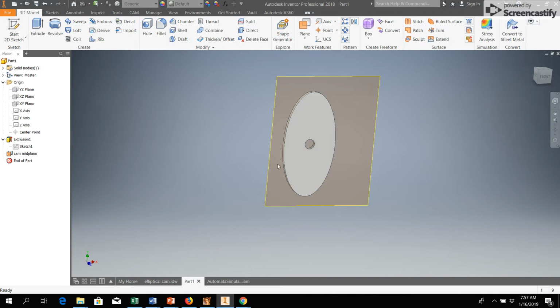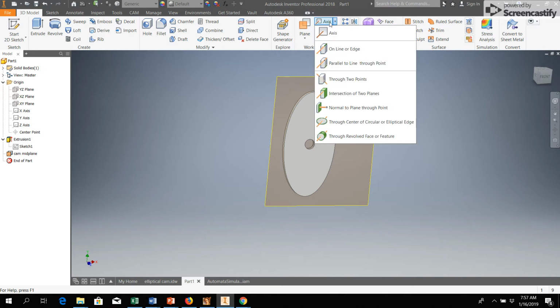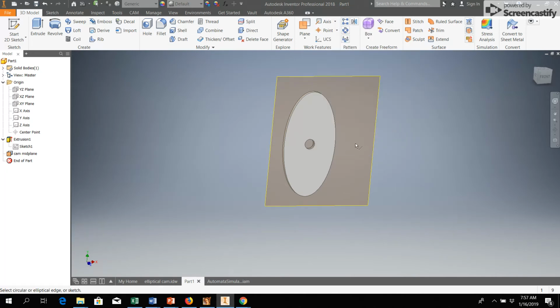Next feature I need to add is a work axis. So again, in the work features panel, I choose this work axis, and the one I want is through the center of a circular or elliptical edge, because I have a circular edge right here. And if I click on that, it'll just create an axis right through the center of that. Again, I can click on this to drag it out to make it easier to see. I could rename that, but I don't really want to, so I'm not going to.